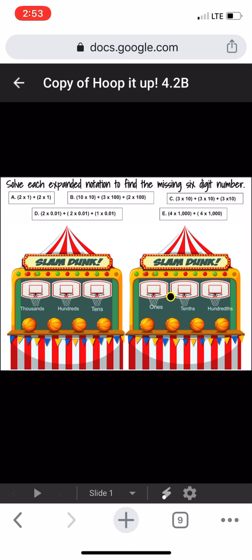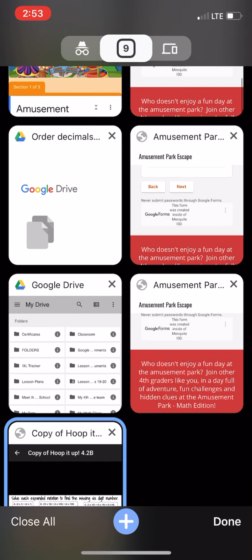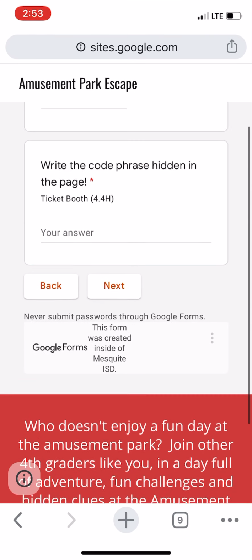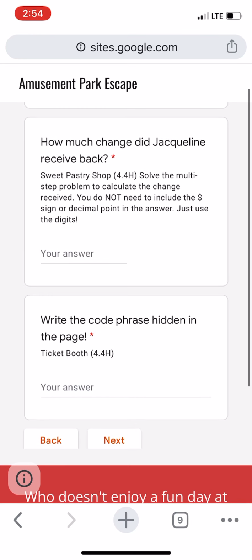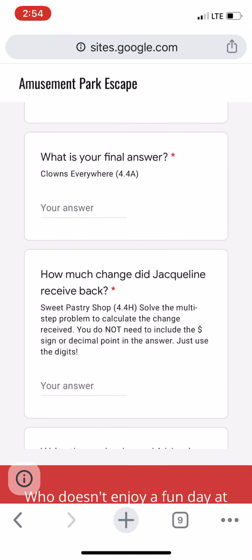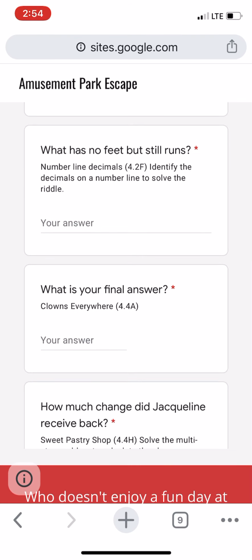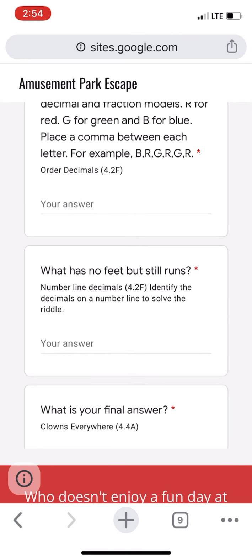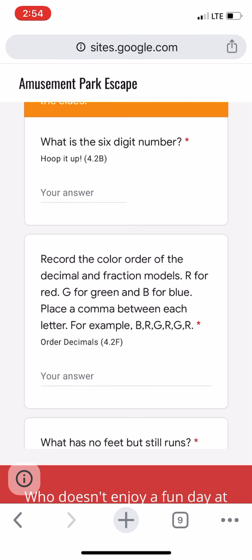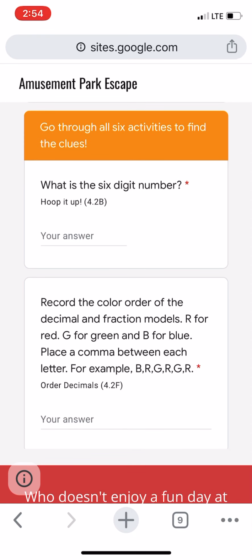So once I figure out what this number is, that missing 6-digit number, I'm going to go back to that original document that I was in. So I know I can click down here to find it. So here I am back to my escape with all the problems, and I have to figure out where to type that number. Well, it wasn't a code. It didn't talk about Jacqueline. It didn't have clowns. We're not talking about what has no feet but still runs. I didn't see anything about colors, so it must be what is the 6-digit number.